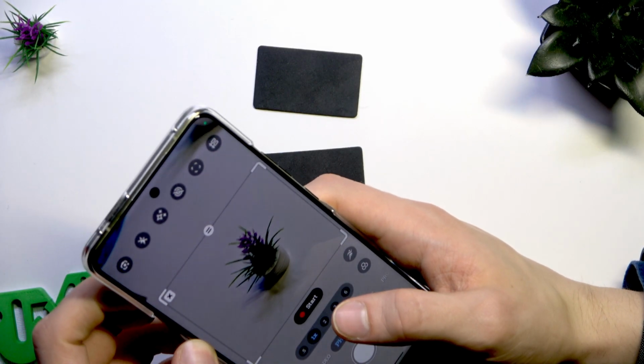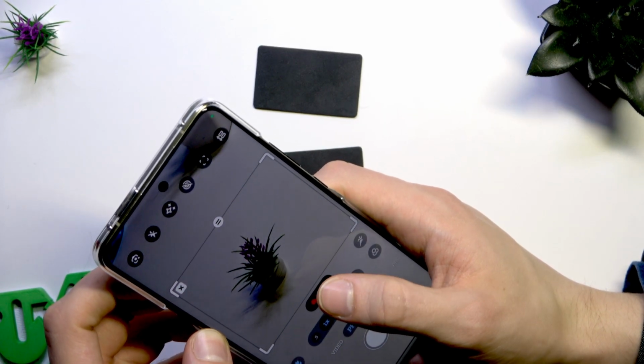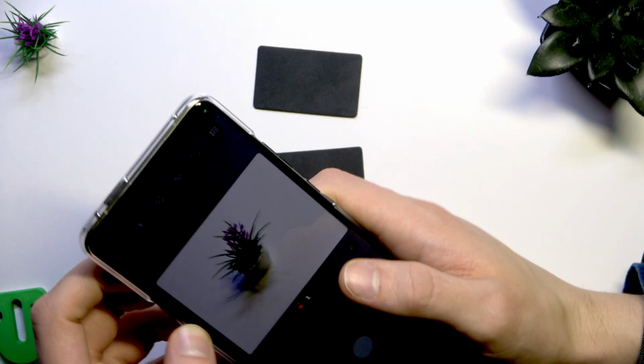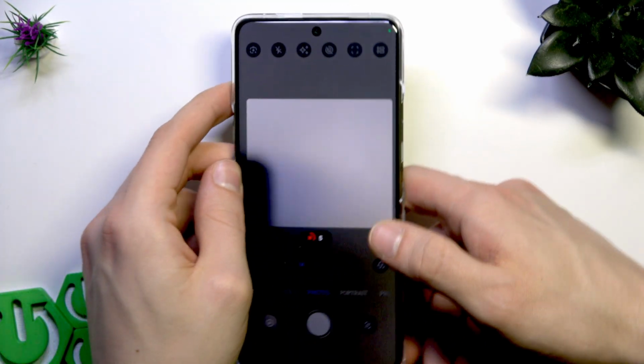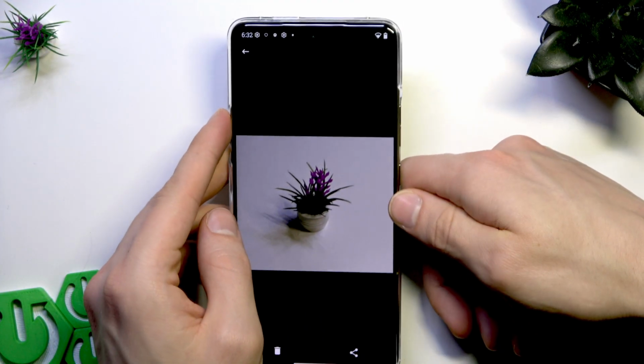And now to start a GIF creation, you just have to tap Start right here and then create a short video. And once you're finished, tap the red square icon.